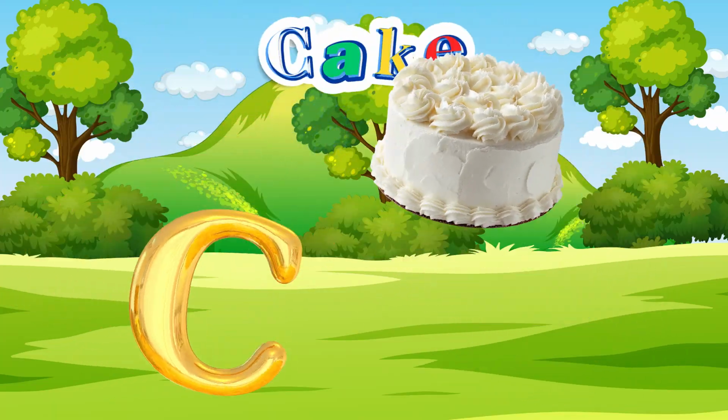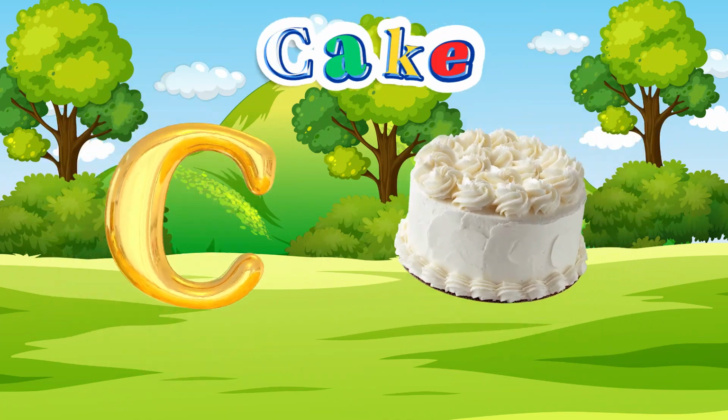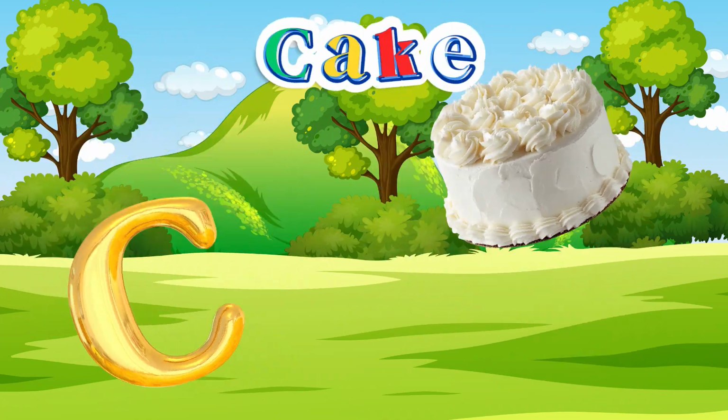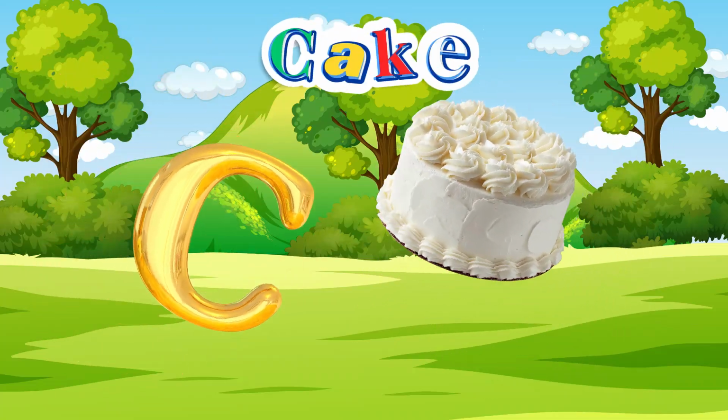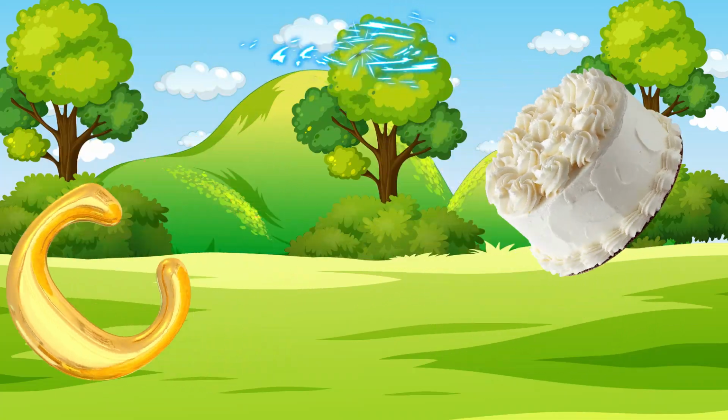C is for cake. C, sweet cake. C, cake. Sweet cake. C is for cake.